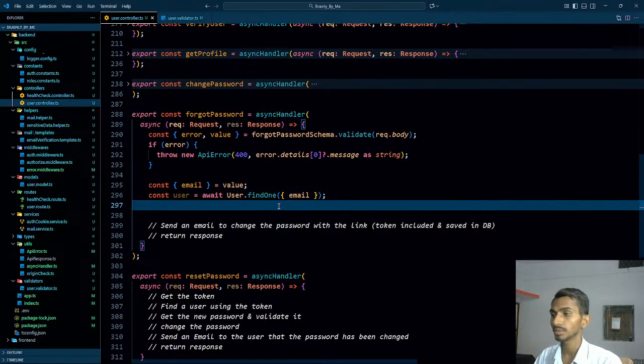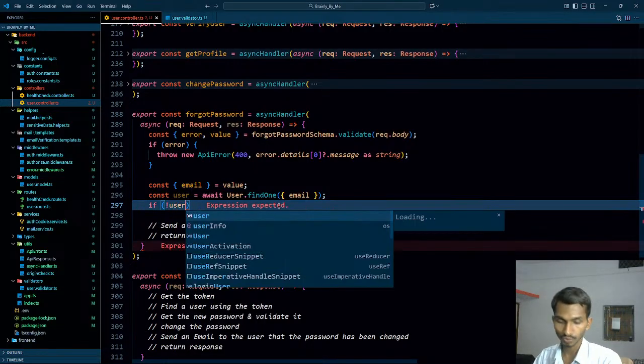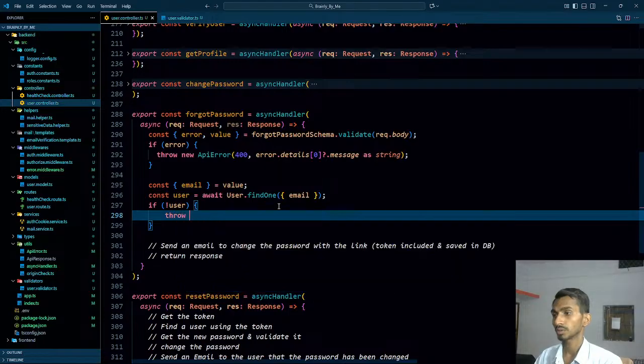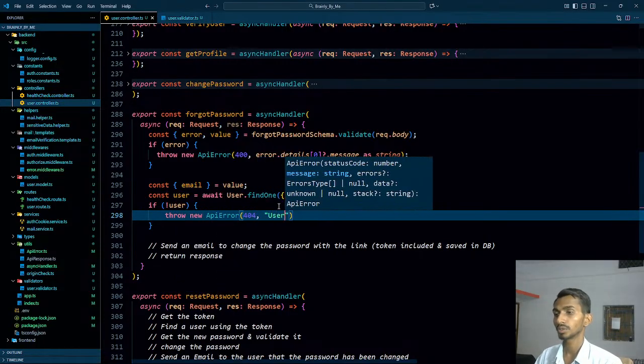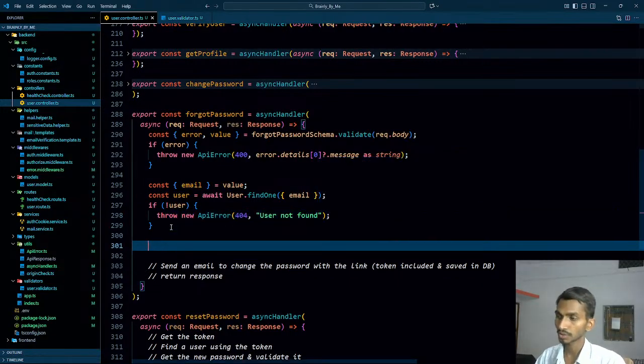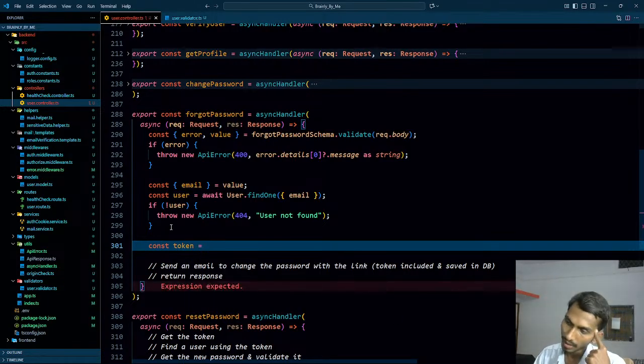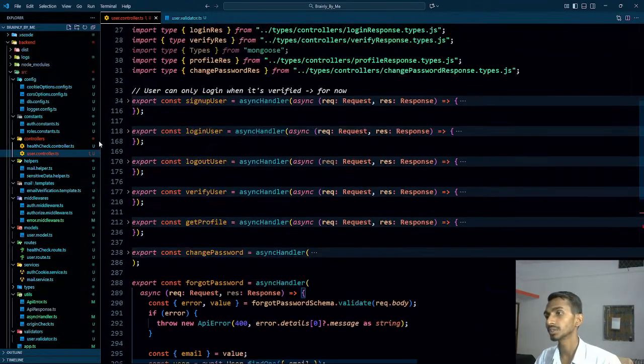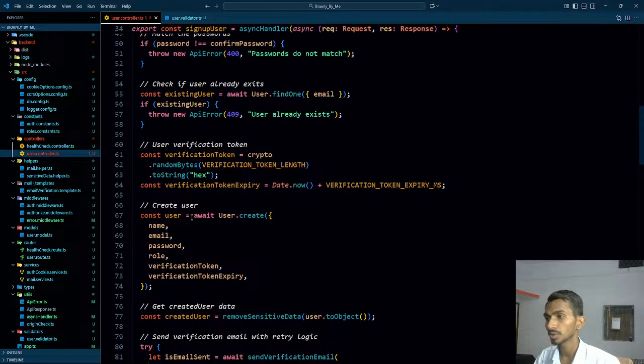First of all, let's see whether the user exists or not. If not user, throw new ApiError 404, user not found. As simple as that. By the way, if the user exists, then I have to create a token. So const token, random token. What did I name it in login or sign up? I created it while signing up. So what was the name of the token, by the way? This was a verification token.